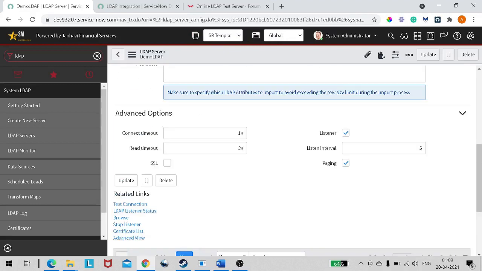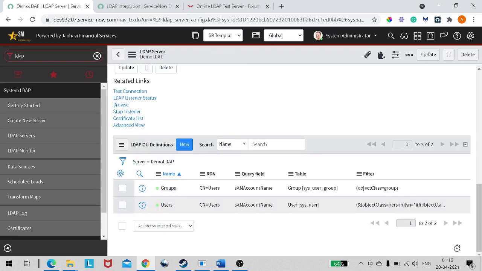At the bottom, in the advanced options, if you want, you can change any specific values, like listener connection, connect timeout, read timeout, and SSL. You can look into this, but I will not go deep into this topic because it would then be a pretty long video.